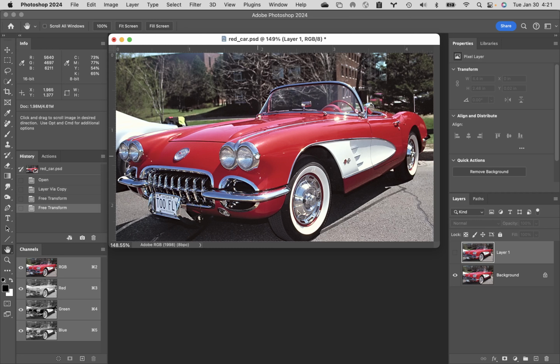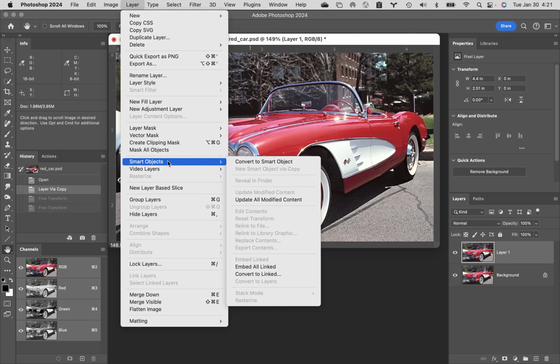So go back up to your history palette, which is on your left-hand side here, and click on where it said layer via copy. That will take us back in time before we've done any of the transforms. You'll still have 2 layers. Make sure that layer 1 on the top is selected, and then we're going to convert this to a smart object. So up to the layer menu, down to smart objects, convert to smart object.